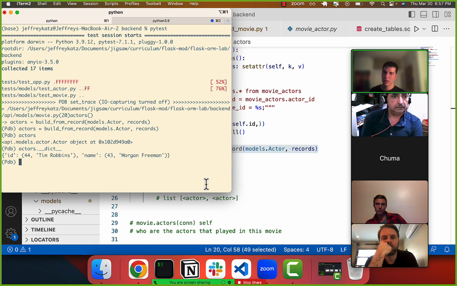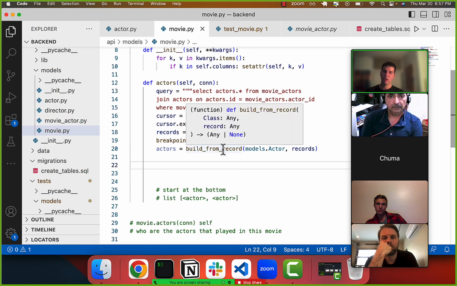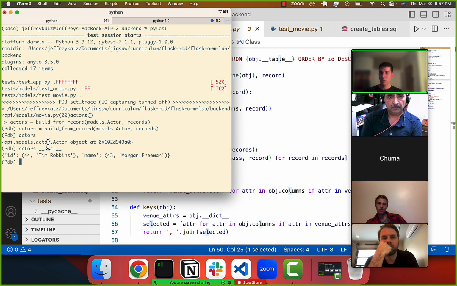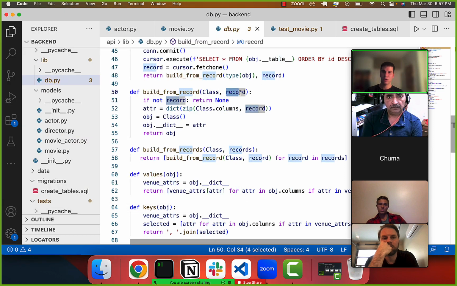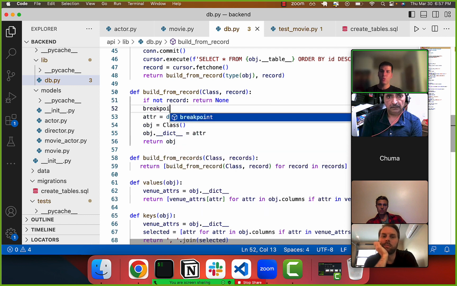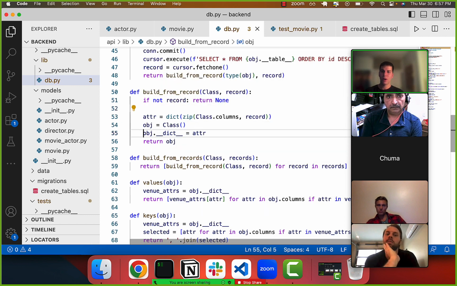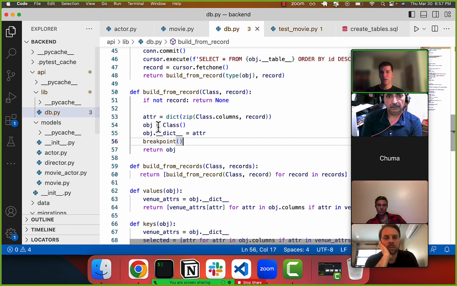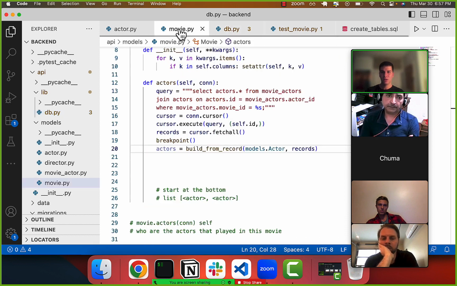What happened here is we should look at this build from record thing. Build from record takes a class. That part I think we did a good job in. That's the class. And it takes a single record, right? This is why understanding what happens here matters. If we want to, we could break this down further by putting a breakpoint here. Maybe that's the best thing. This is returning a weird thing, so let's see why it's doing that. So let's run this again.